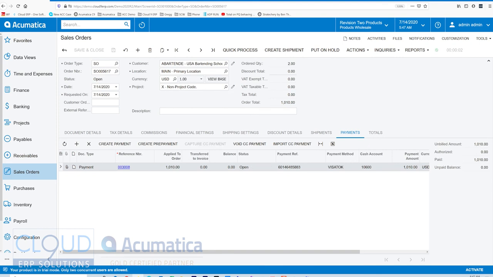And now you can see this amount of money moved from authorized to paid, and we now have an unpaid balance. This is very helpful too, because sometimes you may have an order and you may decide that later on, maybe you can't ship it, you've talked to the customer, they've canceled it. So having this void payment button right here, and again, all in one tab, can be really helpful.